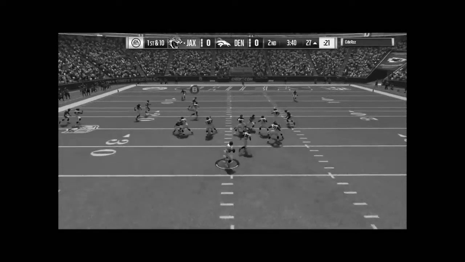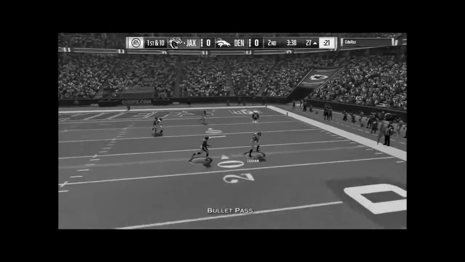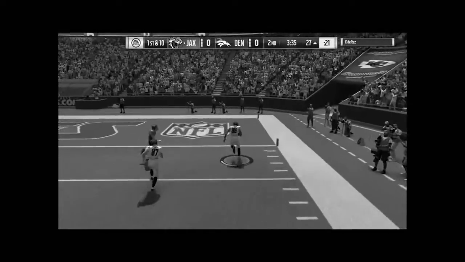Move forward. Nice job by the offensive line, giving them time to complete that first down pass. It's caught. Now. My squad goes up. So you got a problem with him, got a problem with me.